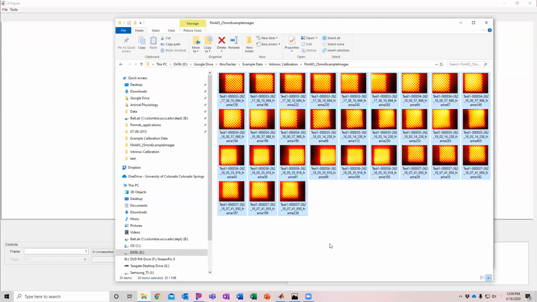So you will use your camera to take those videos and then find particular images which are representative of the different types of orientations that you want to get, and then put those images using your camera's software. We use the FLIR software to extract individual images from those videos and put them into a particular folder. So that's what we've done here. And once you've done that, then you are ready to do the calibration in ThruTracker.